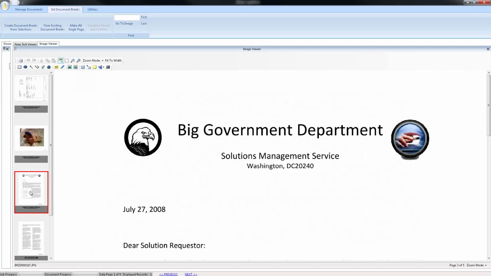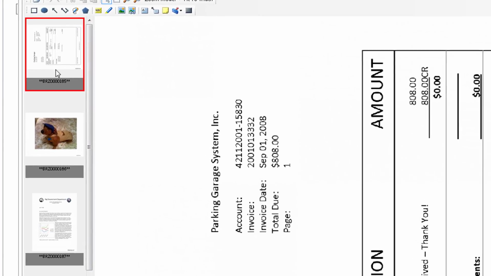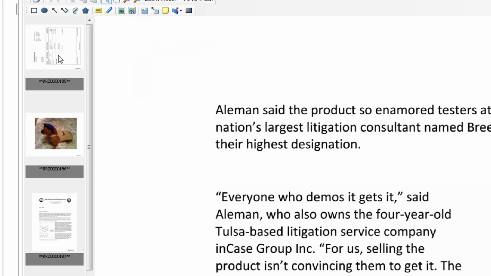Setting document breaks in Breeze is a breeze. Here's all you have to do. You select the first document in the set, or wherever you want to start in the set, and you can add a document break by clicking the B button on your keyboard. Now, the thumbnail has to have focus. You have to click on it and make sure that there's a red box around the thumbnail that you want to start with. And that could be in the middle of the volume, or that could be at the beginning of the volume.